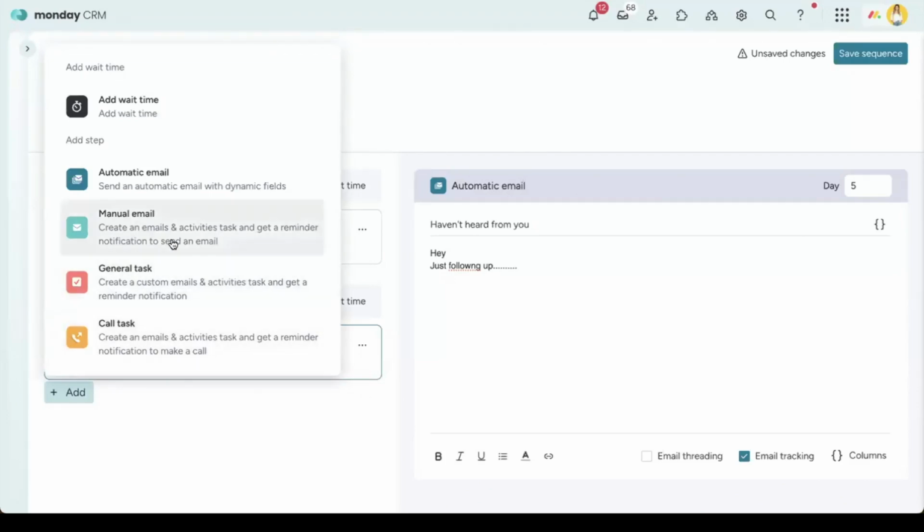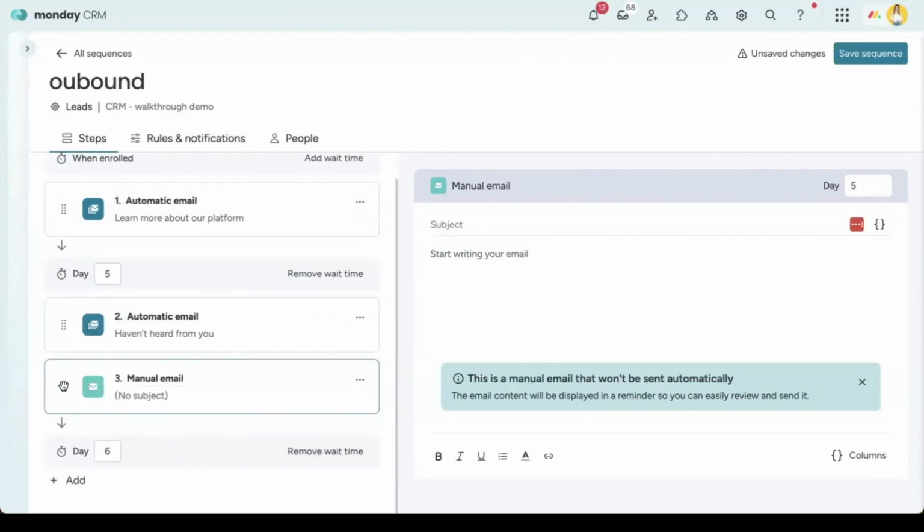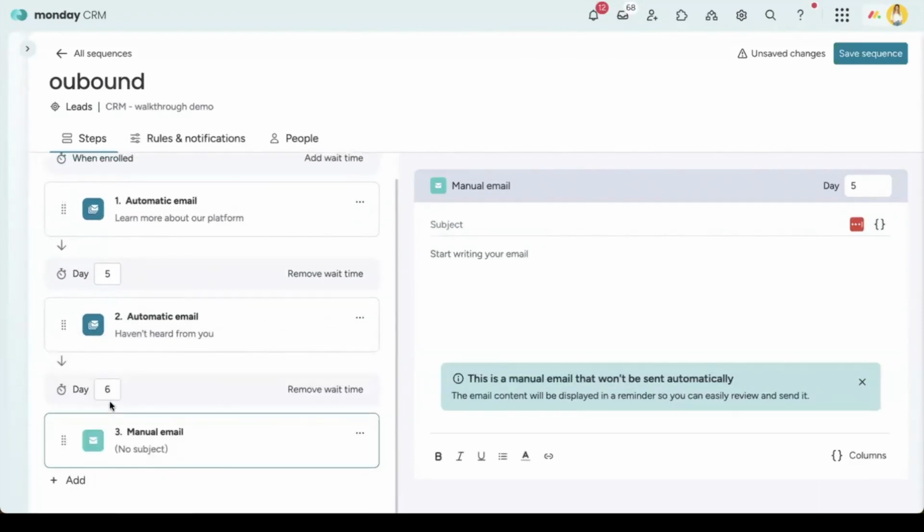Then I can move on to a manual email. Oops, I forgot to add a wait time. So I'm going to move this to the bottom, and let's say after 10 days, if they haven't answered, it's going to send the salesperson, or the person that's using the sequence, a reminder to send a manual email, because maybe we don't want to send 3 emails automatically and we just want to remind them.